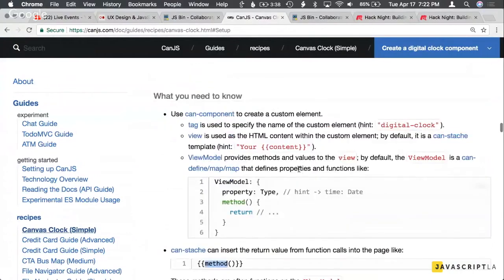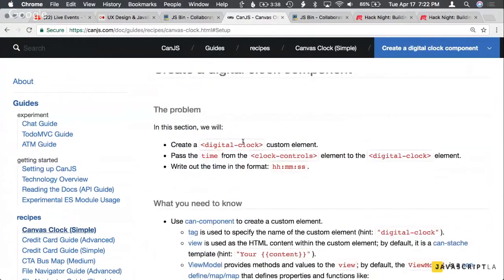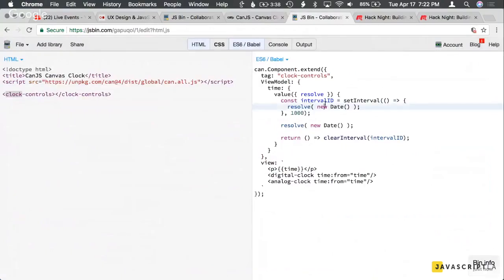So what we want to do is create a digital clock component. We want to have time passed to it, and then in our view, we want to render the hours, the minutes, and the seconds. Any questions before you guys hack a little bit to try and come up with a solution? Okay, cool. I'm going to give you guys a couple of minutes, and you can just modify the code.